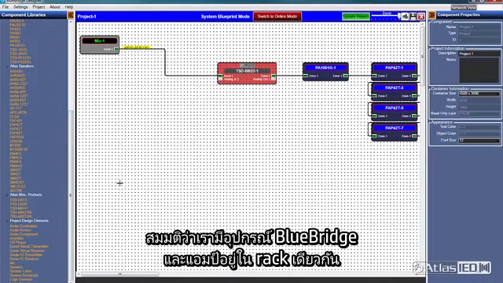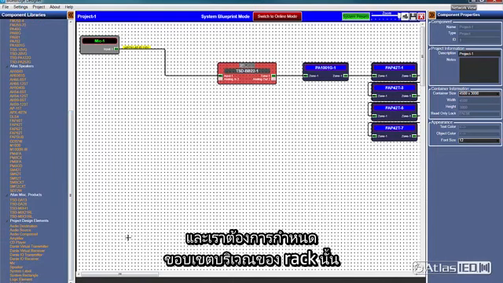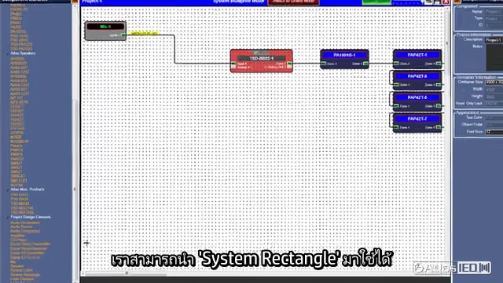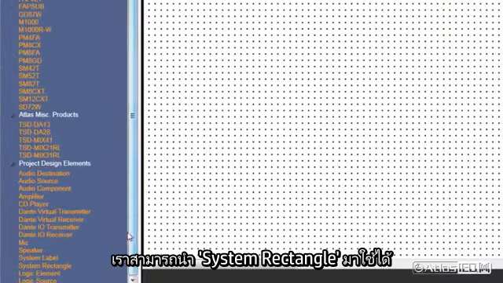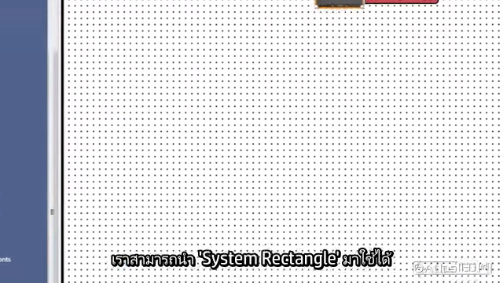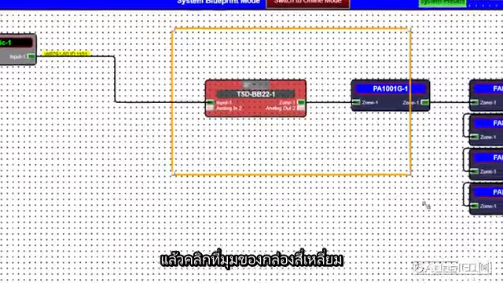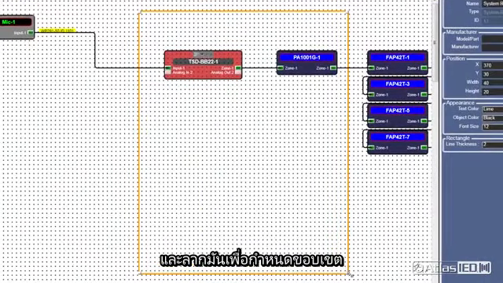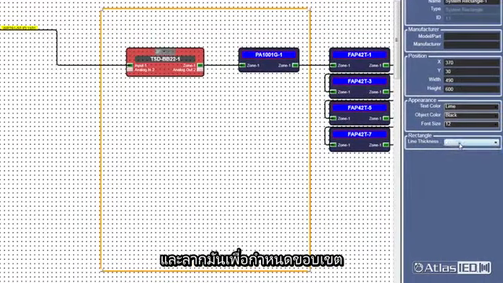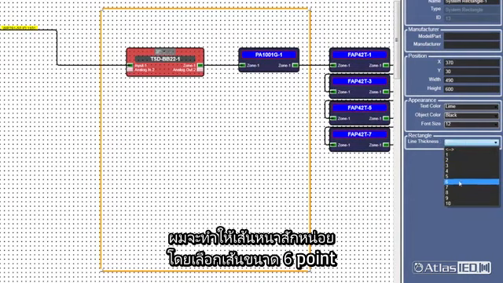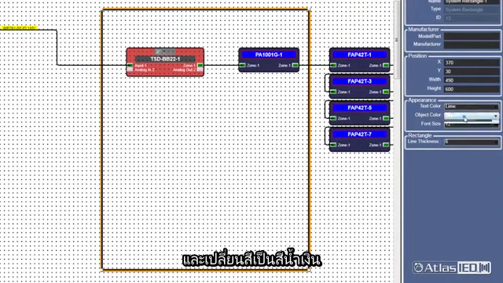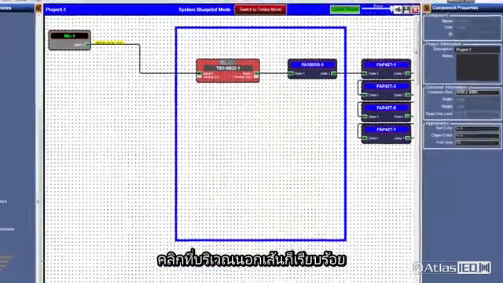If we want to say the Blue Bridge is, and this amplifier is in the rack, and we want to designate that a rack area, we can bring in a rectangle, system rectangle we call it. So I dragged in a system rectangle. I'm going to grab the corner. So that is designated as the rack area. I can make it a thick line, I can say a 6-point line. And the color, I'm going to make it a blue color, click out of it, and there we have it.